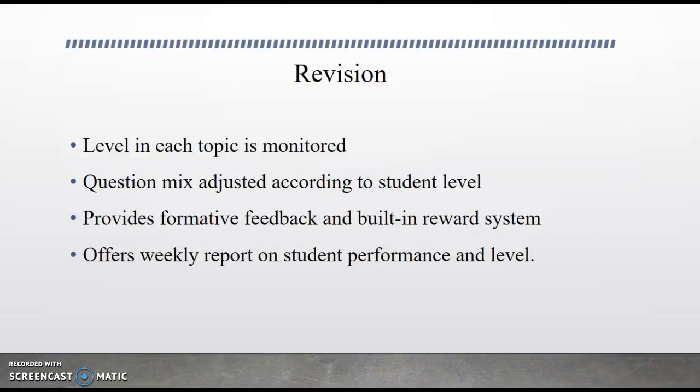And this program also provides for revision. Revision in each level and each topic that it is monitoring. The question mix is adjusted according to the student level. It will provide formative feedback and a built-in reward system, and it will offer a weekly report on the student's performance and level.